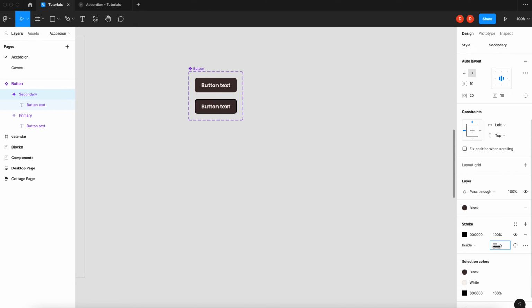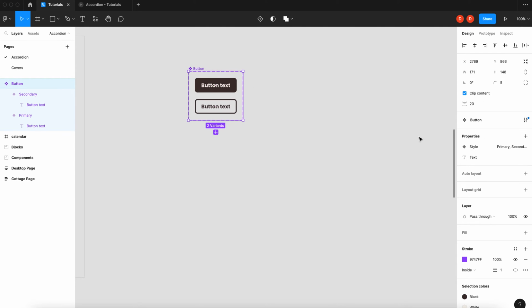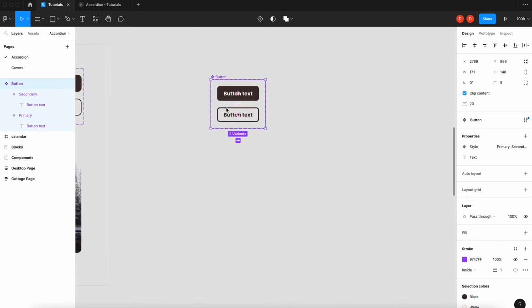So we will give it a stroke of 3. And then change the text to black and we'll get rid of our fill. Now we have an outline button. So this is our secondary button style. So now we've got two different buttons, one for primary, one for secondary. You'll see in this example, I have much more than that.